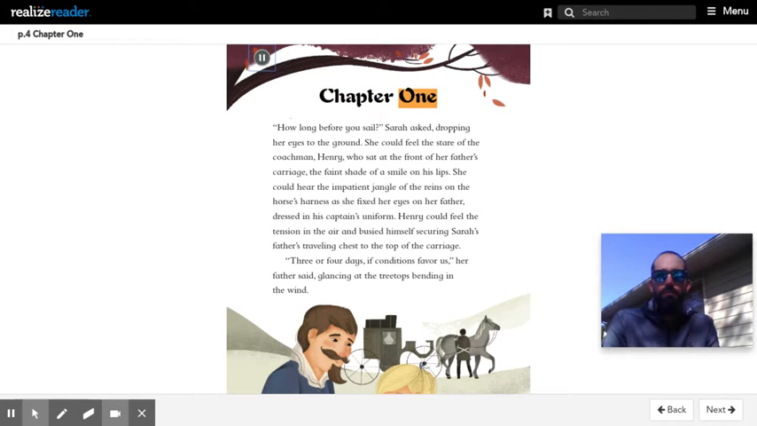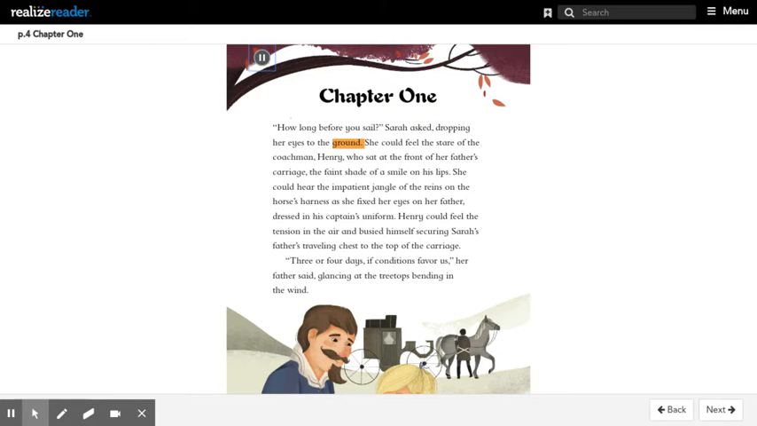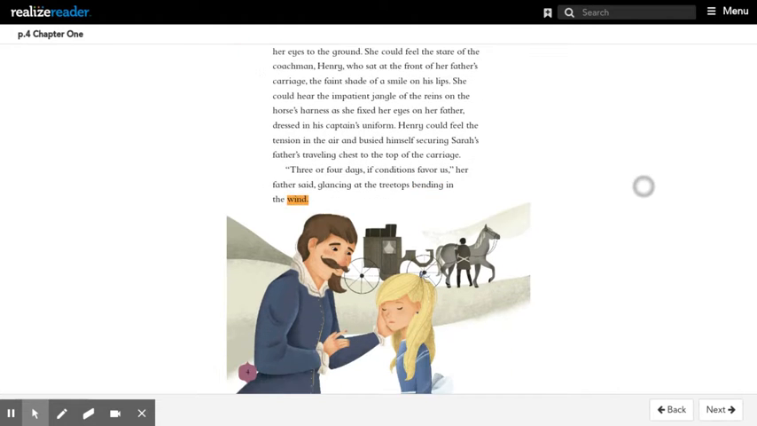Chapter 1. How long before you sail? Sarah asked, dropping her eyes to the ground. She could feel the stare of the coachman, Henry, who sat at the front of her father's carriage, the faint shade of a smile on his lips. She could hear the impatient jangle of the reins on the horse's harness as she fixed her eyes on her father, dressed in his captain's uniform. Henry could feel the tension in the air and busied himself securing Sarah's father's traveling chest to the top of the carriage. 3 or 4 days, if conditions favor us, her father said, glancing at the treetops bending in the wind.